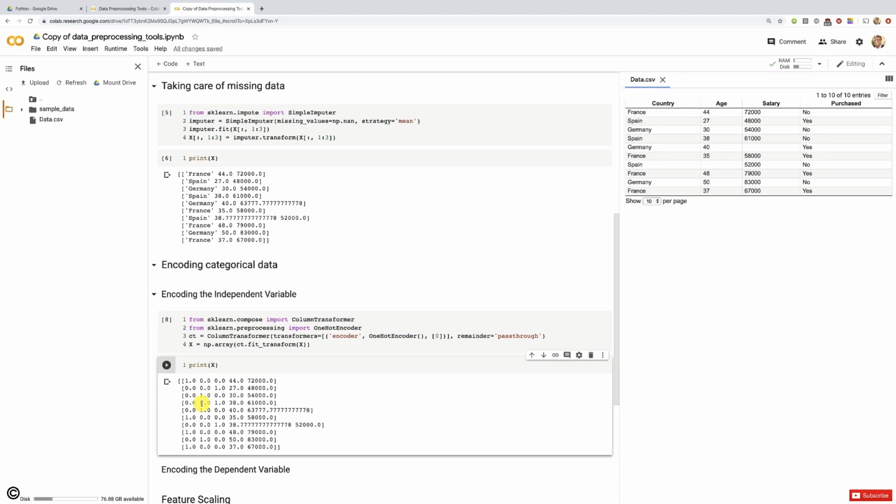We not only turn our countries into numerical values, but also there is no numerical order thanks to these 0s and 1s in three columns. So that's perfect, and that will provide the best results for our future machine learning models. All right, so congratulations. Now you know how to one-hot encode some categorical data.